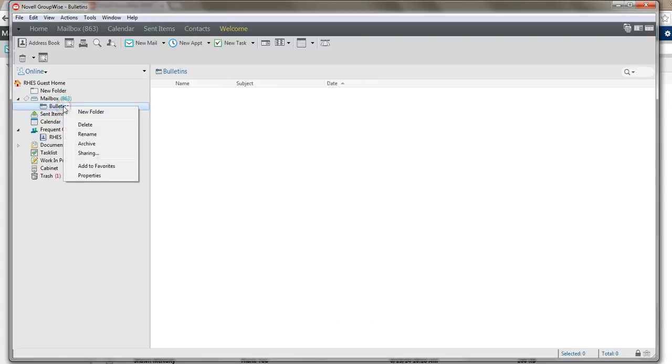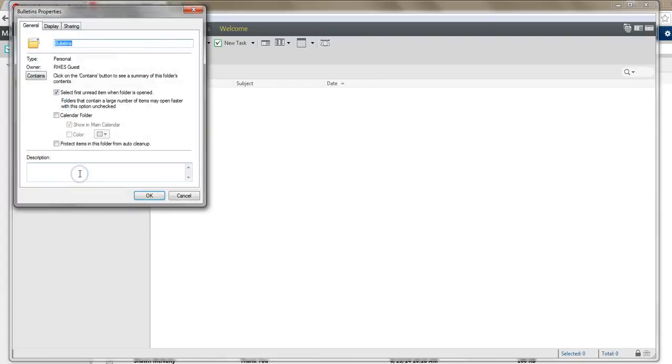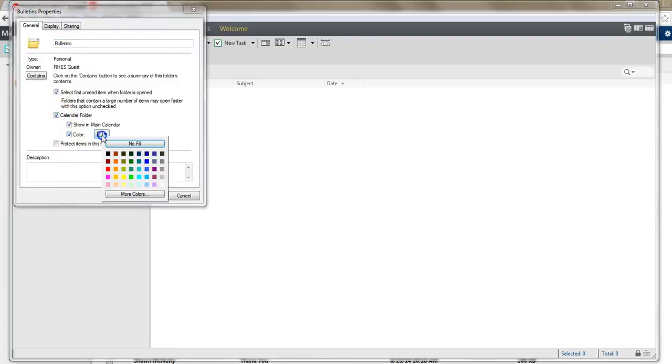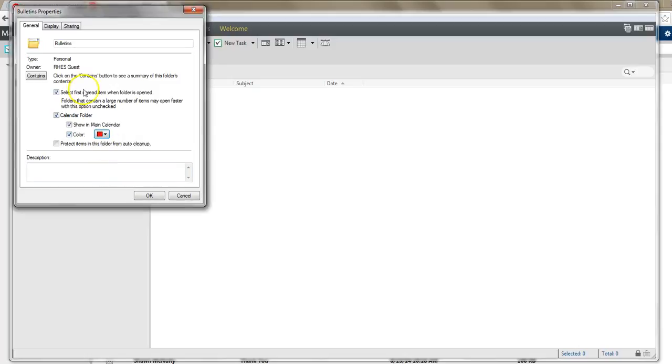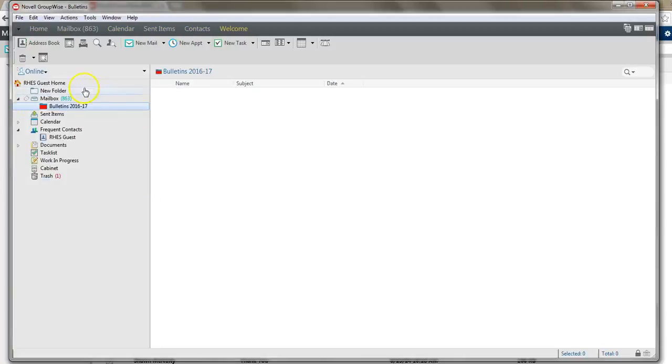I can also right-click on that word bulletins and go to the properties. And there is an option right here. It's grayed out. I have to click this box first to change the color. So perhaps this is something very important to me. I want my bulletins folder to be red. I could also change the name of it. Maybe I want this to be 2016-17. Okay. So now you can see this folder kind of stands out underneath my mailbox folder.